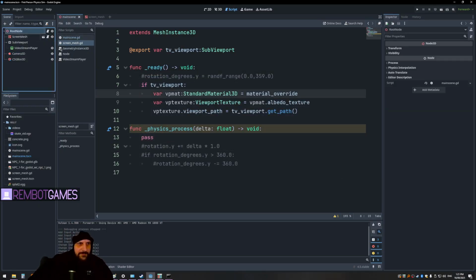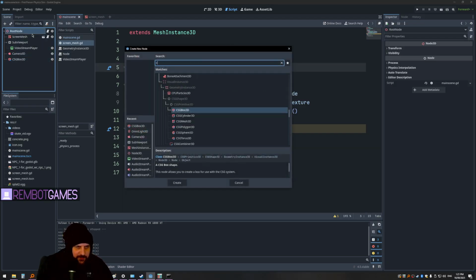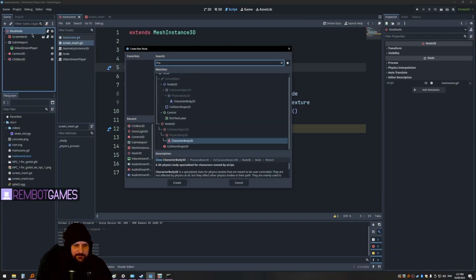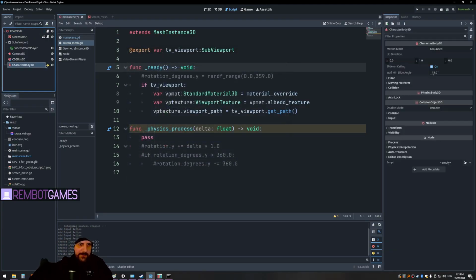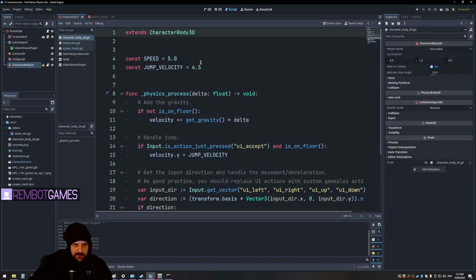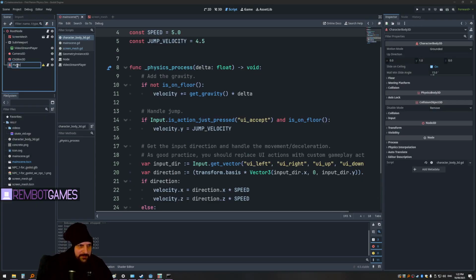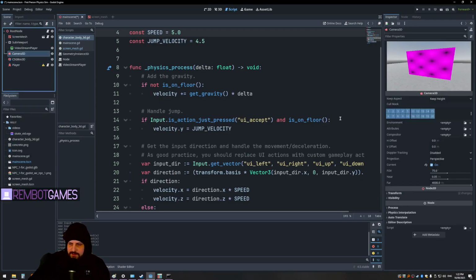Cool, so in here, basically all we're going to do, sorry, not our camera, we're going to add a character body 3D, and then we're going to add code to it. It's going to ask us if we want to use a template, so we're going to go yes, basic movement, and then it's going to create a script for it. So we're going to rename this player. I'm going to click on this camera 3D. We're actually going to turn current off for now.